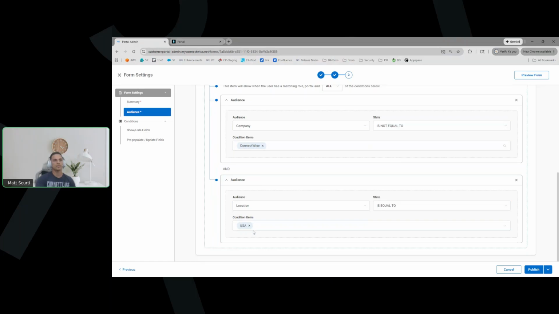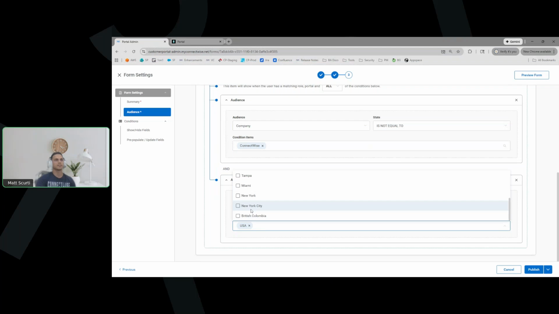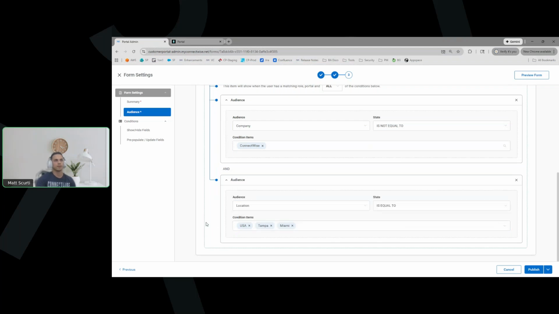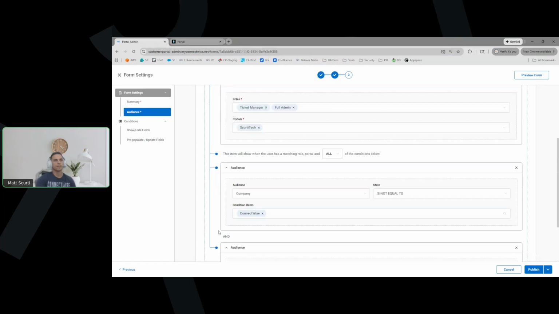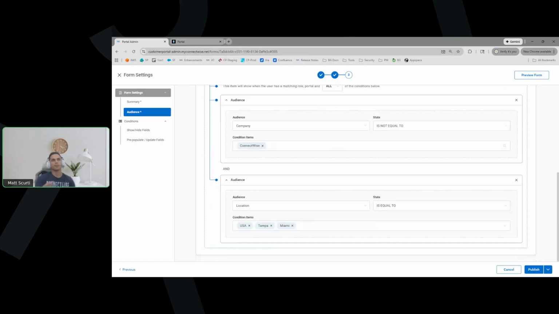But then also, I want to make sure that the company that is submitting it is set to the USA territory. So I select the location and then is equal to USA. Now I could select multiple other locations as well if I wanted. So Miami, Tampa, USA. So you have that ability to control which companies have access to see this service catalog item, right?